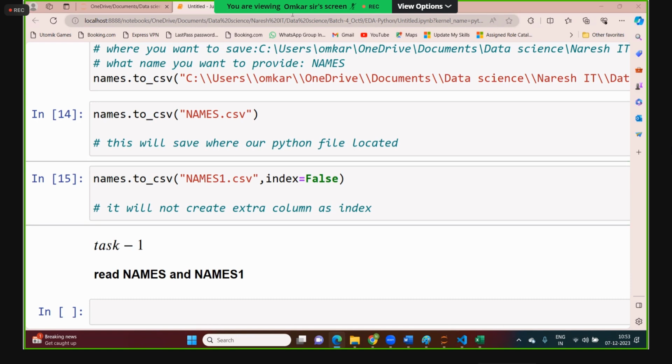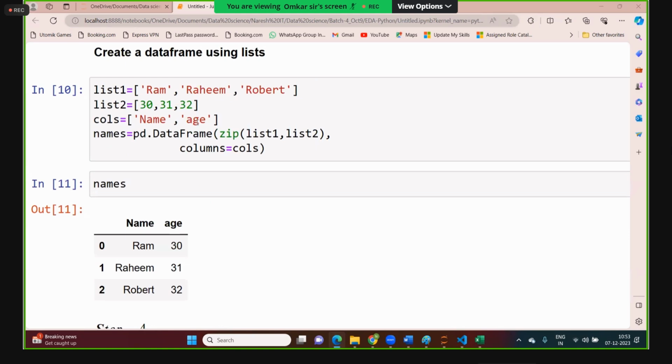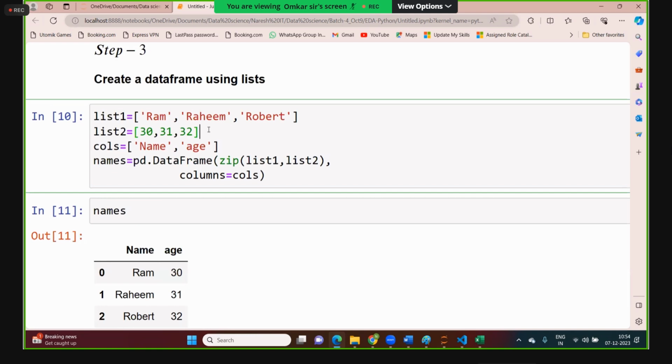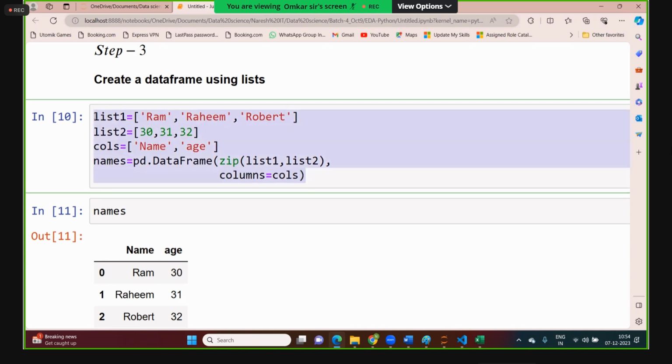Creating the data frame. Where did you get stuck? Have you written list one? Have you written list two? Where did you get stuck, Kumar? pd.DataFrame will create the new data frame. Inside you will provide the data. The data is equal to zip of list one comma list two. If you do not provide the columns, the column names will come as 0, 1. That's why we are providing the columns. So just run this, it will come.